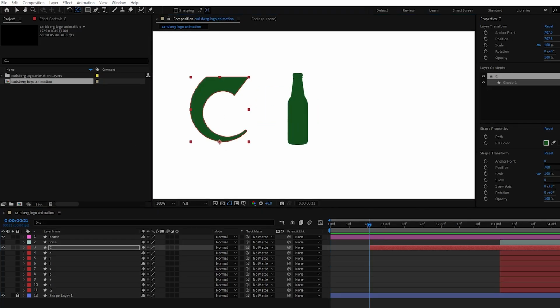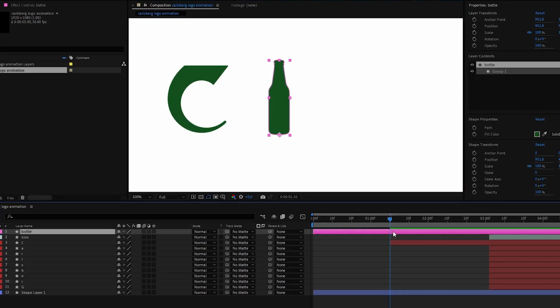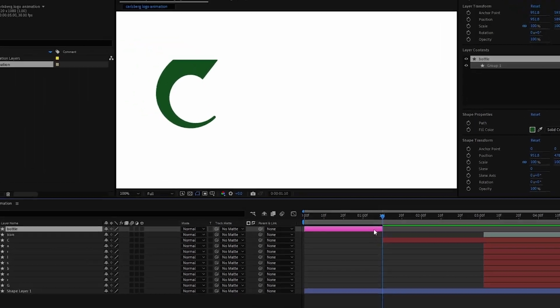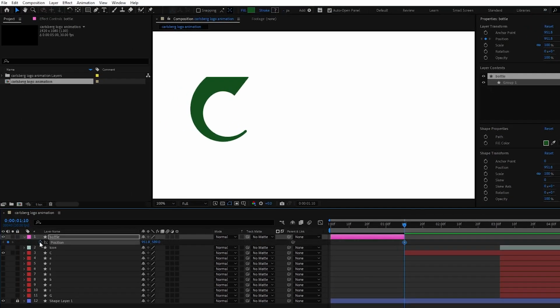Now we need to fix the timing on the timeline, and let's cut the bottom layer. Select the layer and press Ctrl plus Shift plus D. Simply delete it, and now let's add position keyframes. For that, press P to access the position properties. Add a keyframe to set the last position.